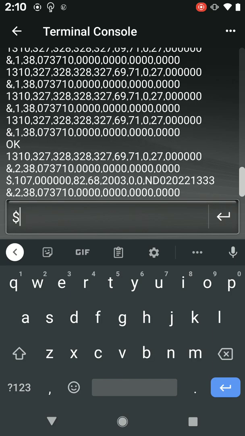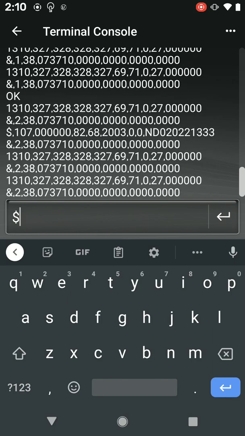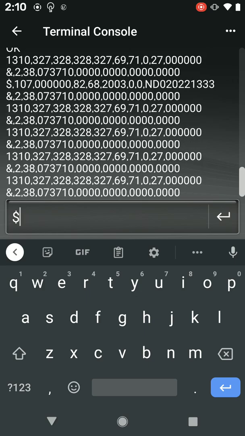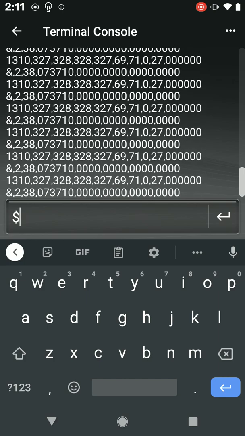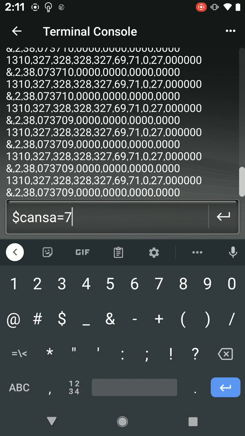You can see on the screen it said OK in the data stream. That means it took the command successfully. So now this battery has battery ID 2. Now let's do CAN SA equal 71.